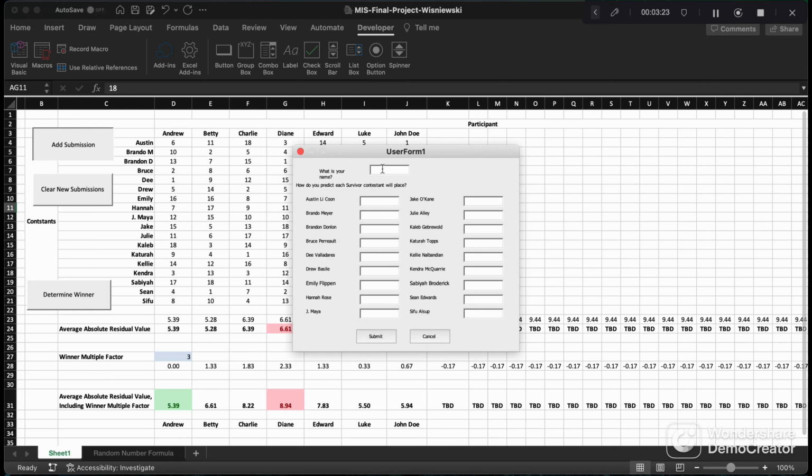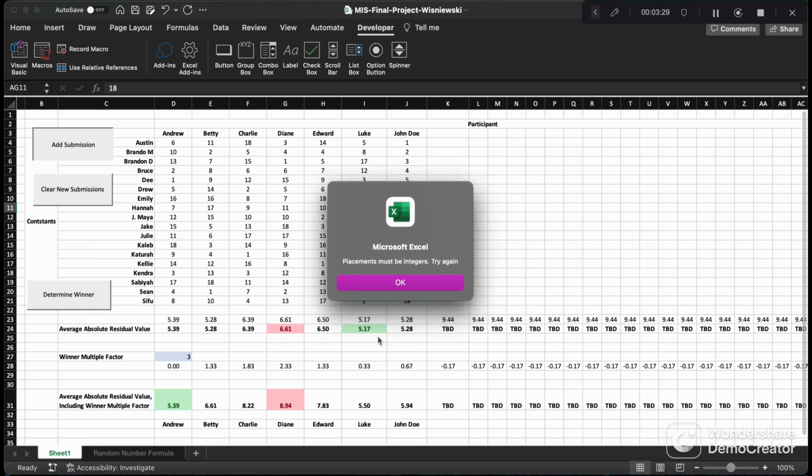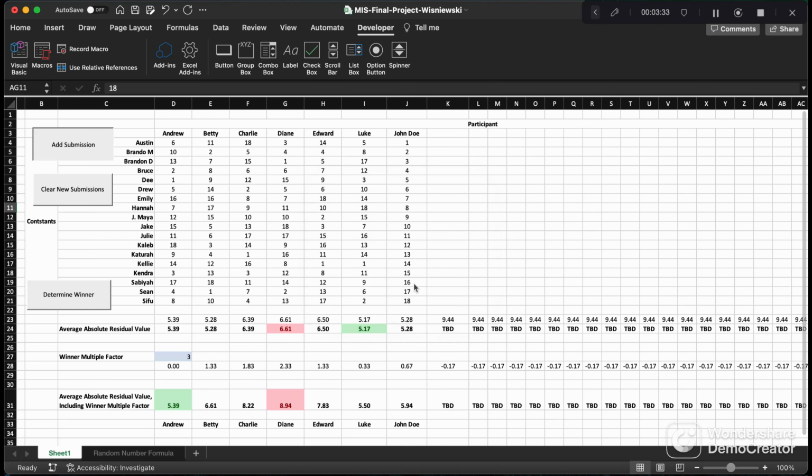Let's name this person decimal. You'll notice there are decimal values, and it says placements must be integers, try again. So that doesn't work. And it also doesn't work with fractions either, because the text boxes are string values, and I use the InStr function to determine if there is a decimal or a fraction, before I turn it into a value, just to make sure that it's an integer, basically.